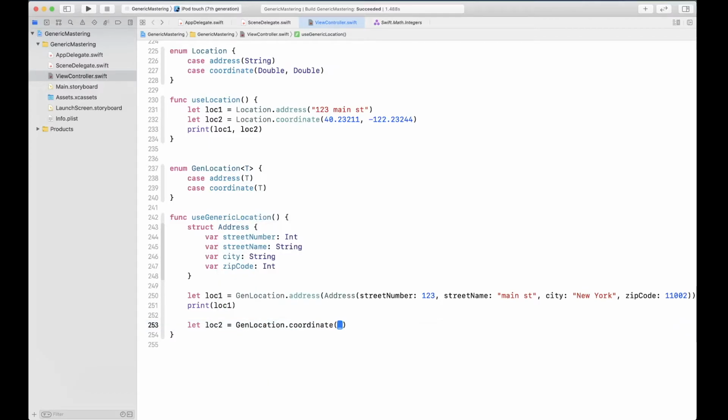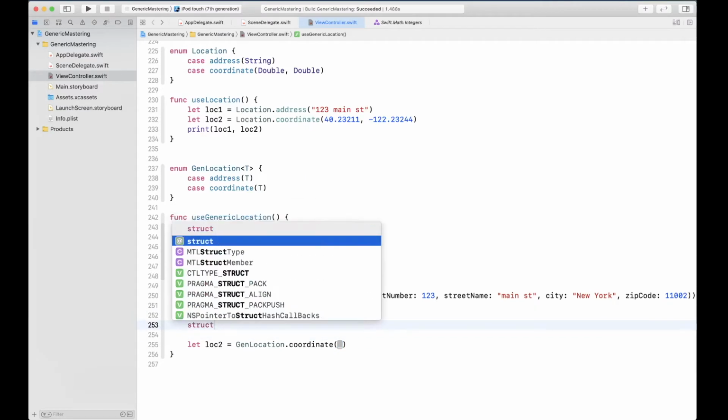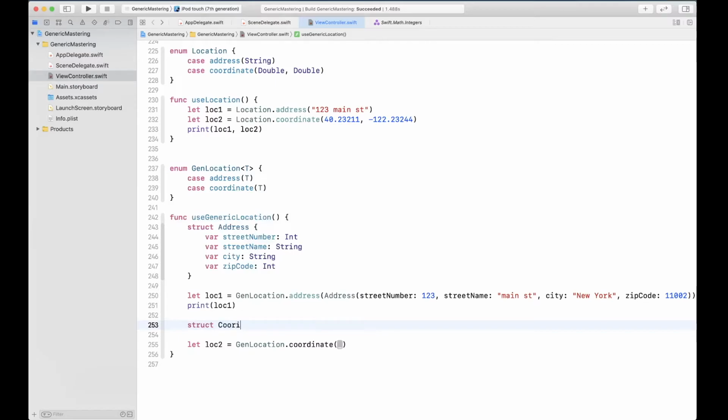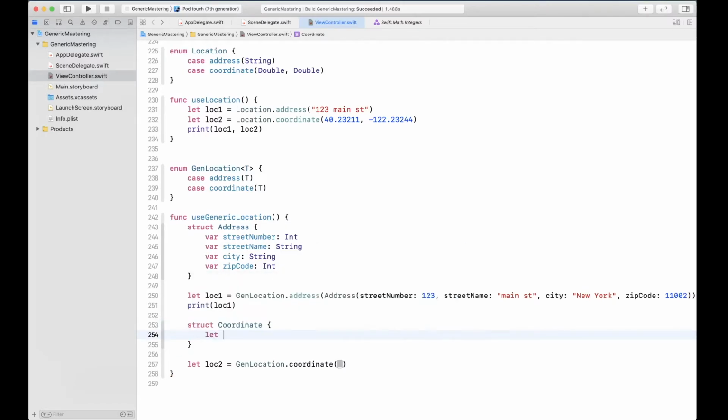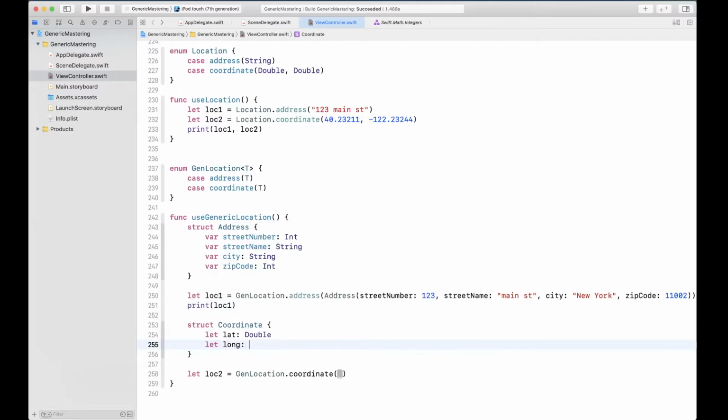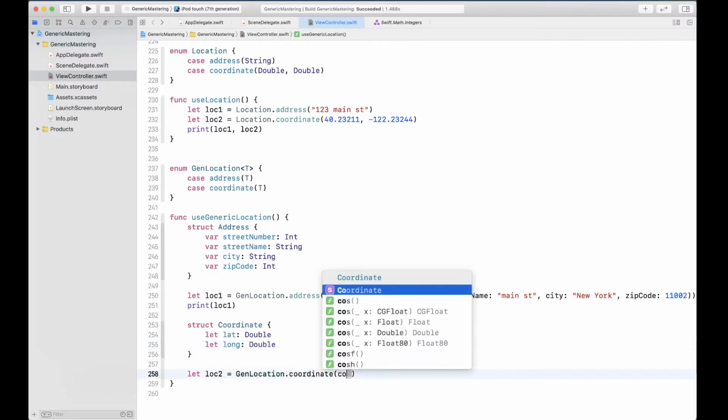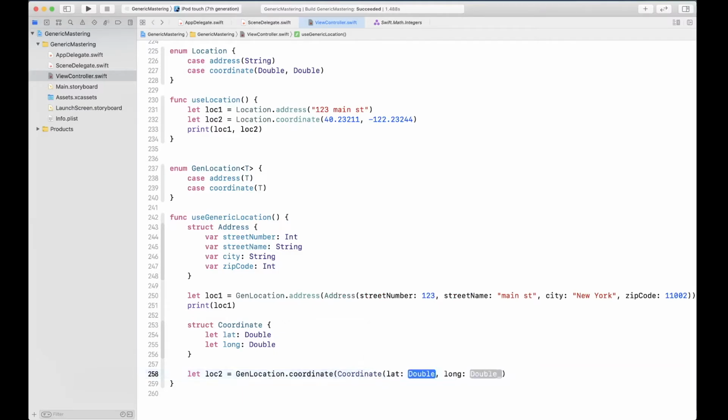Okay, and in order to use with the coordinate, we're going to create a new struct for the type. We're going to say this type is called coordinate. It's going to have lat and long, right? So this coordinate takes those two values. So I'm going to simply copy these two right here.